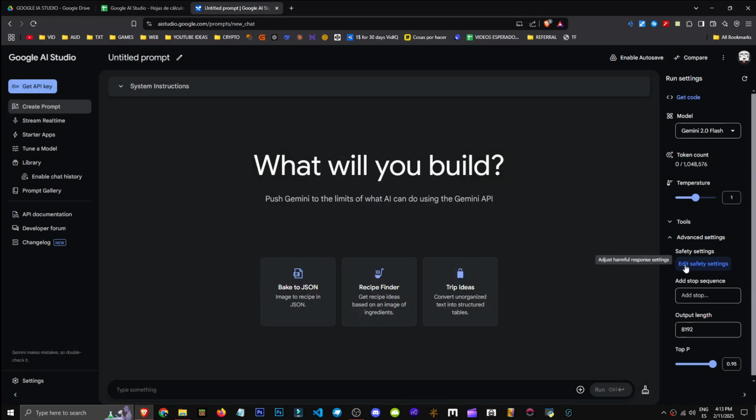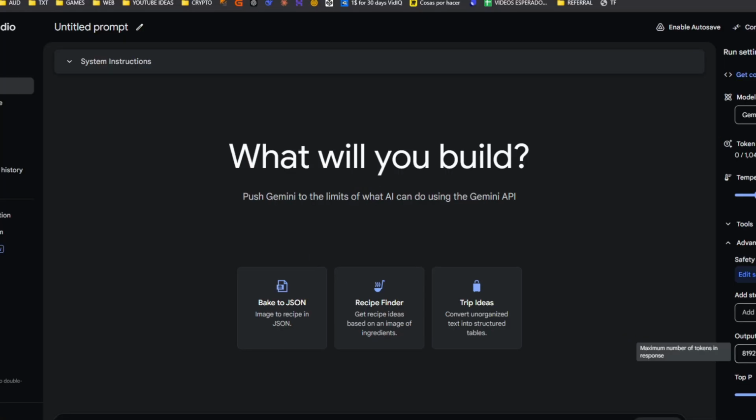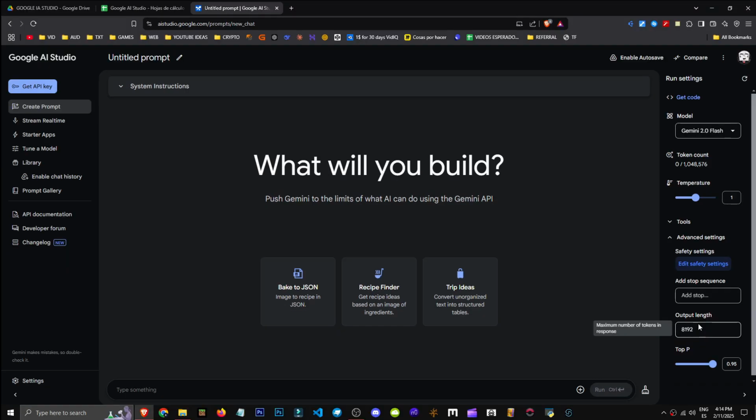This is a feature that few people have explained. Then we have the output length section, okay? Where we can set a maximum number of tokens. That is the number of characters in its response, right? This is useful if we want short answers instead of long ones.